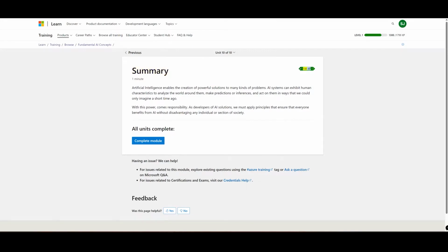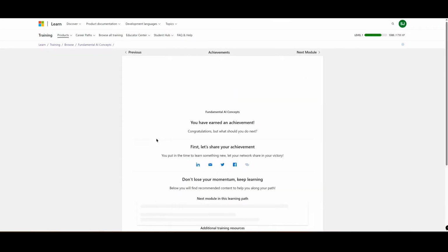Summary 1. Artificial intelligence enables the creation of powerful solutions to many kinds of problems. AI systems can exhibit human characteristics to analyze the world around them, make predictions or inferences, and act on them in ways that we could only imagine a short time ago. With this power comes responsibility. As developers of AI solutions, we must apply principles that ensure that everyone benefits from AI without disadvantaging any individual or section of society.